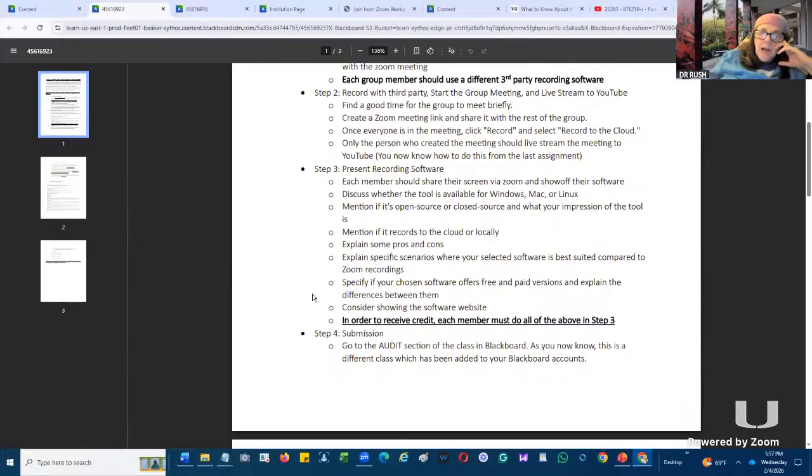It's an opportunity for everyone in your group to present and to teach everyone in your group about your software. So everybody doesn't have to do 4 different softwares. It's basically dividing up the work and then sharing it as a group.